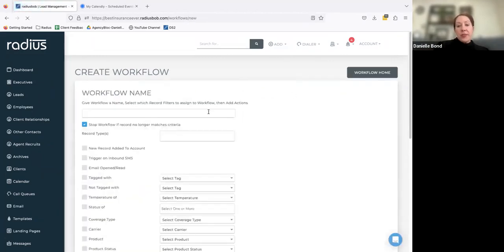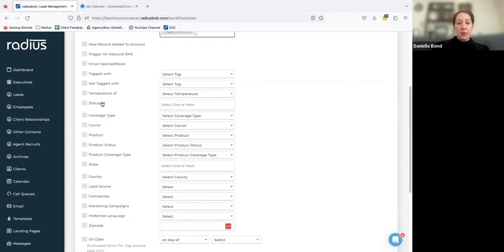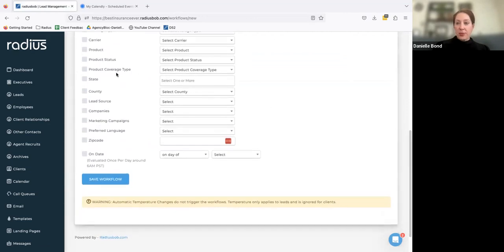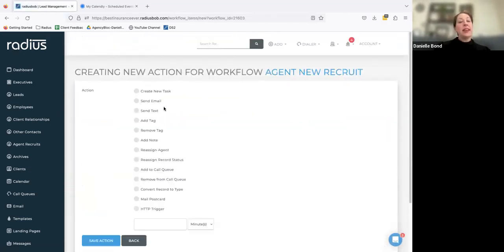So a good new one is if you wanted to do the agent recruitment, you could have an agent new recruit. We'll stop it if it no longer matches criteria for agent recruits with the status of new recruit. Pretend that is the actual status that I just chose. Save that workflow. And now you can start adding those marketing messages in for sending an email, sending a text message, adding or removing a tag, reassigning an agent, adding a note, a record status change, adding or removing from a call queue. A couple of new things we have.